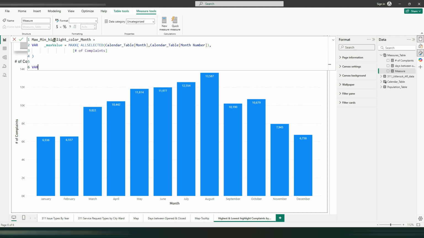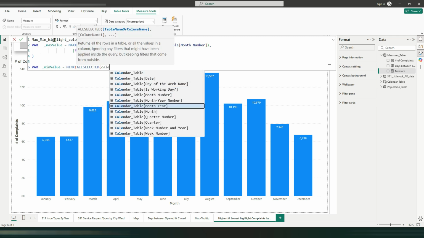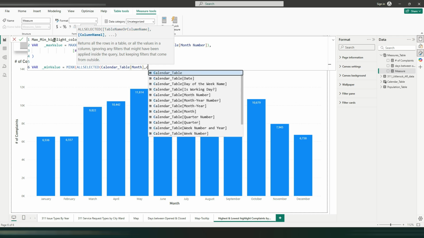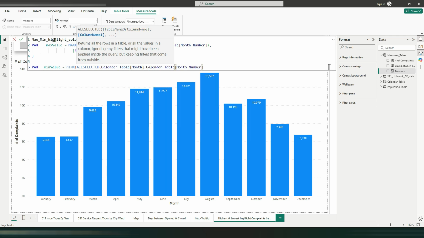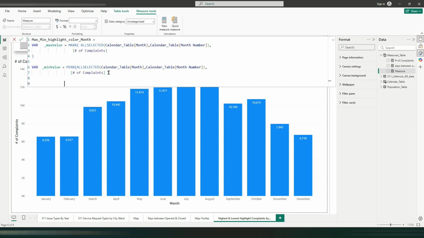The next is we wanted minimum values, right? So let us create another variable. We'll call it min value equal to. We will use MINX. Again, this is also an iterator function, and we will use the same code, ALLSELECTED, calendar month, comma, calendar table month number, and close it. And for the expression we'll use number of complaints. Let us format this, move it to the right, and close the parenthesis. And once we do that, we have two values, max value and min value.